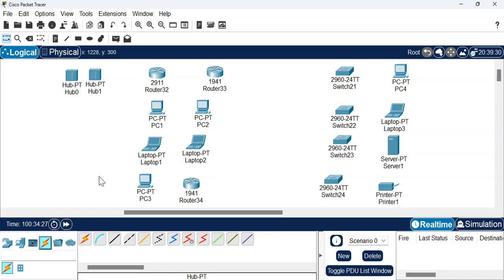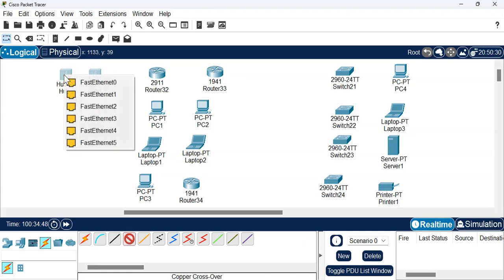There are scenarios where you need to connect the same device to each other. For example, a hub and a hub are the same devices. So we need a crossover cable. We're going to click on this crossover cable, and then we do the connection.